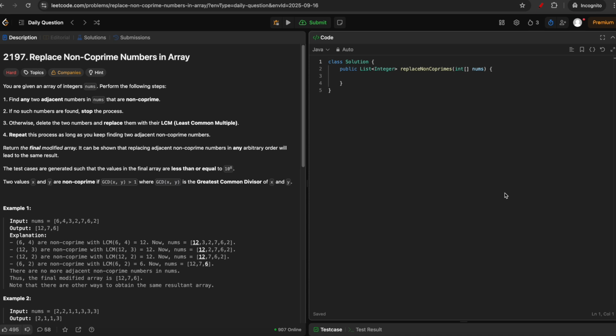Hi everyone. Today we'll be discussing the LeetCode problem of the day: Replace non-coprime numbers in array.